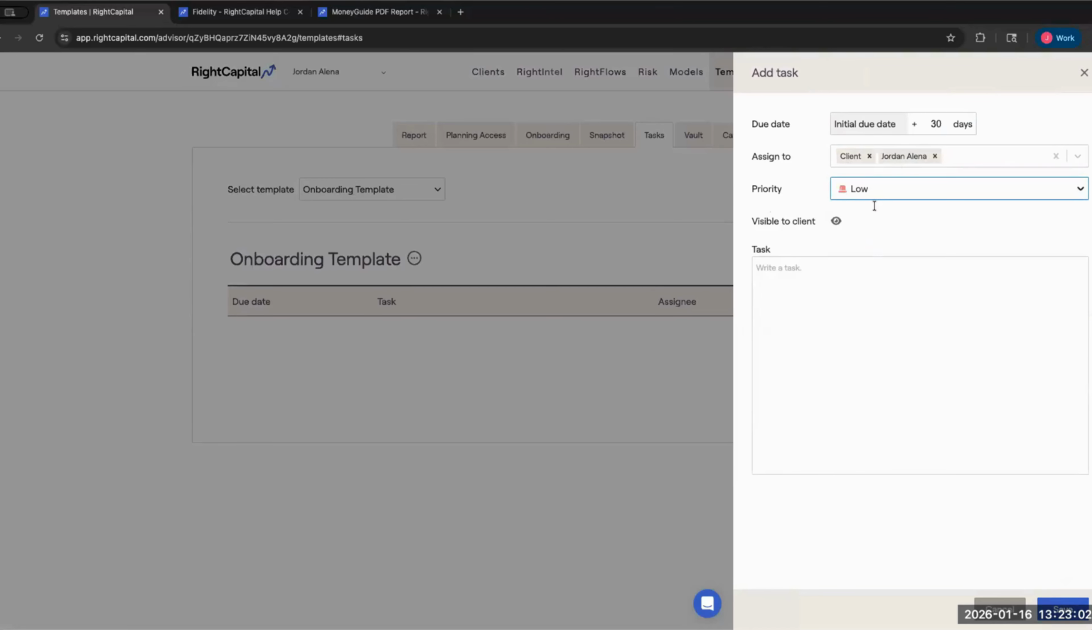Priority, I'll just set to low. Maybe it's not super important, and just say, please upload X tax documents to the vault. And let's say, actually, we'll do another one, right? So I'll press save. That's one task.